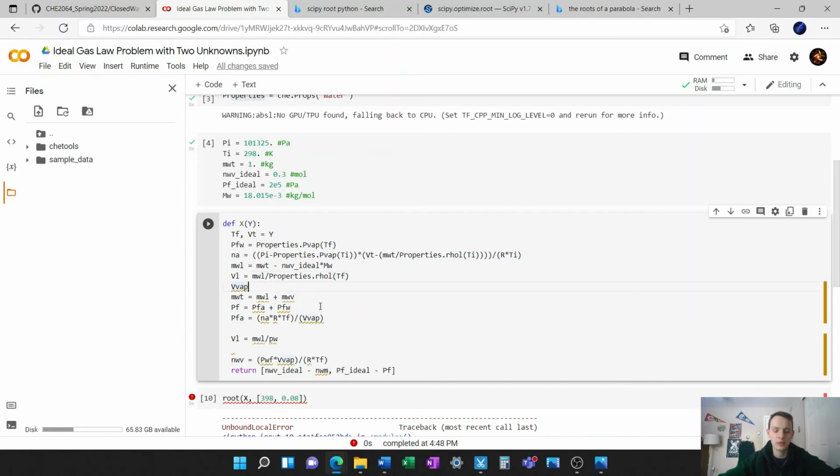We're also going to need to express our volume of material in the vapor phase. So the volume of material in our vapor phase is going to be equal to the total volume that we don't know minus the volume of liquid, VL. And we do have that defined here. So see how we're just doing this all sequentially so that everything checks out.